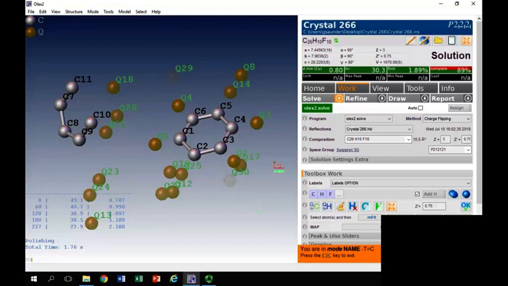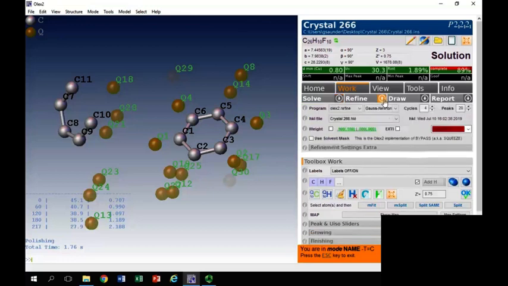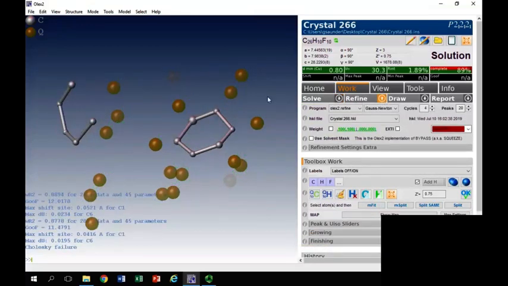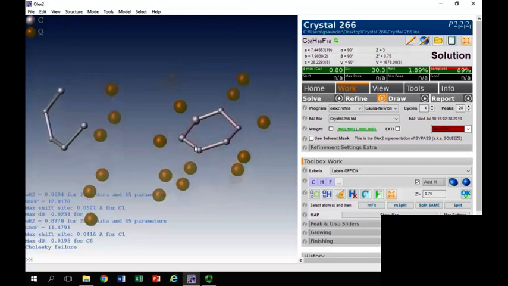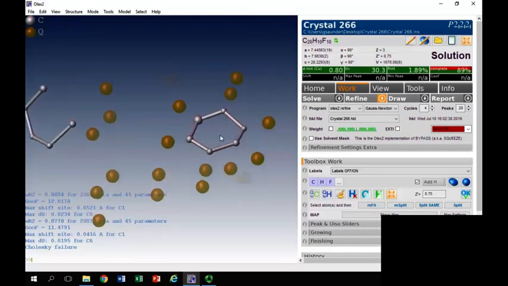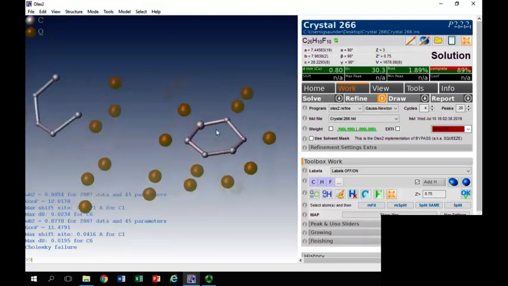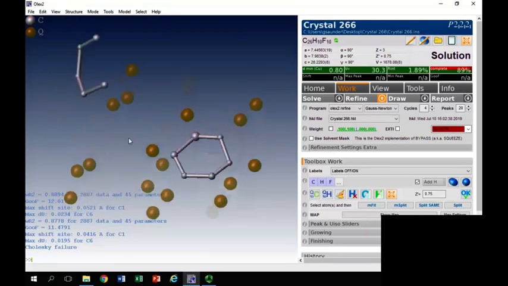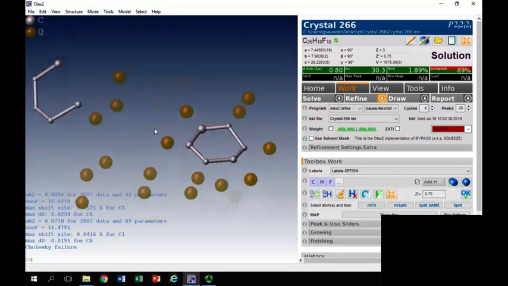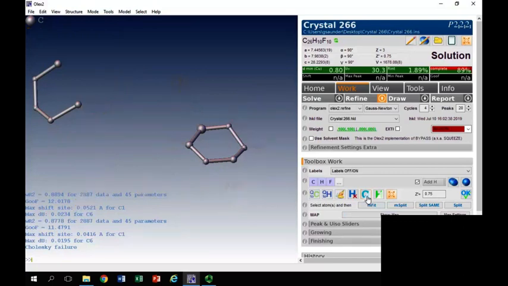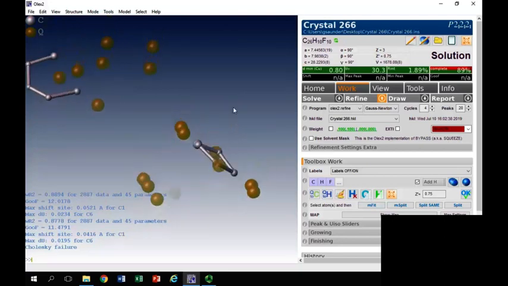We've solved it. We haven't refined it. We haven't gone through the whole process yet. So we go to refine, and we just click on refine. You can see there we've got spheres now that are grey. They're isotropic. It still doesn't look terribly right. We've still got brown spheres everywhere. We want to get rid of the brown spheres. We just press Q twice, and we get rid of them. But we need them because they're telling us something.